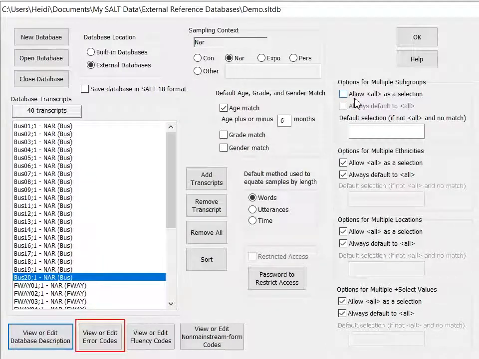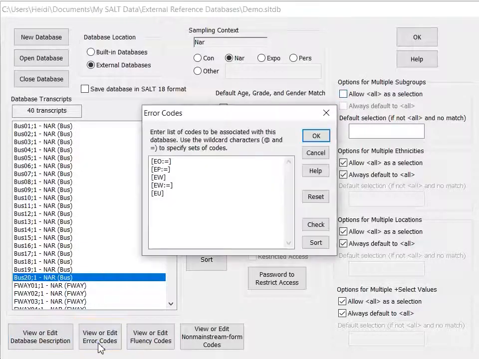The next button on the bottom, View or Edit Error Codes, lets you define the error codes used in the transcripts added to this database. The list starts out with the default error codes. It may be, however, that different error codes were used when these samples were transcribed. If so, you would edit this list of error codes to match the error codes used. When comparing transcripts to this database, the list of codes defines the error codes for the database, but not for the user's transcript. I'm not going to change this list, so I'll just click OK or Cancel.